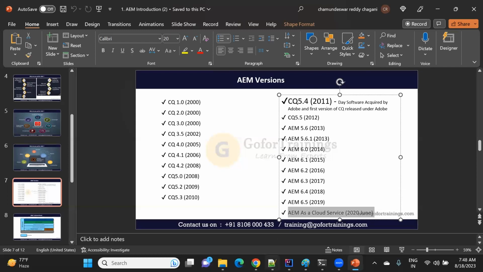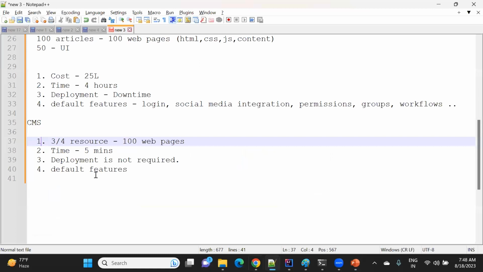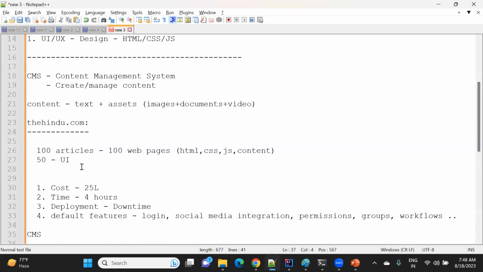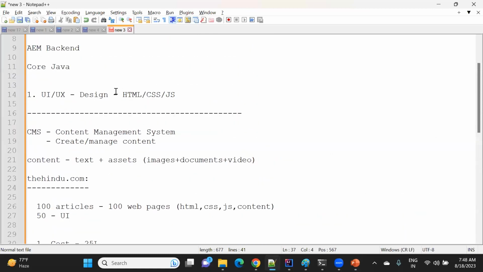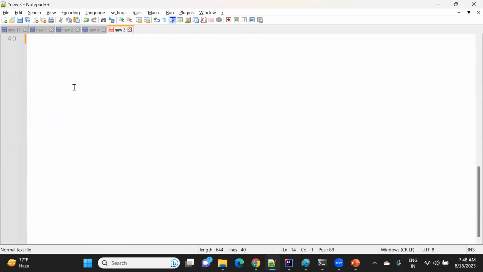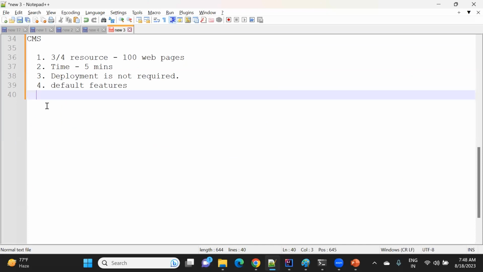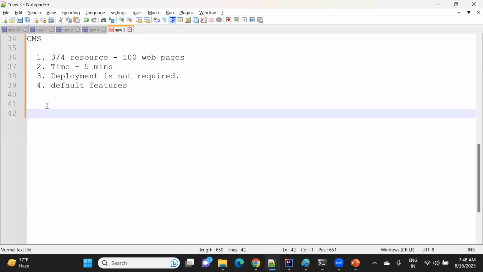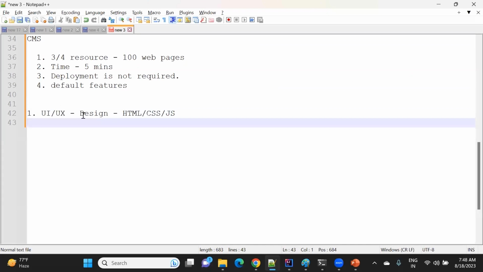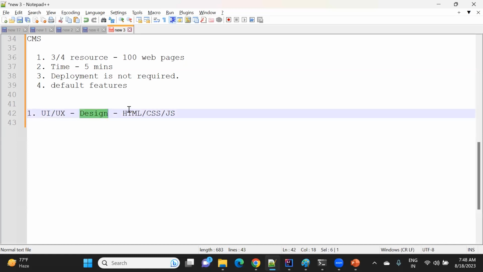So before discussing the differences between 6.5 and AEM as a cloud service, let's discuss the different teams in project development. The first one is the AEM UI and UX team, also called the design team. They will provide HTML, CSS and JavaScript files.